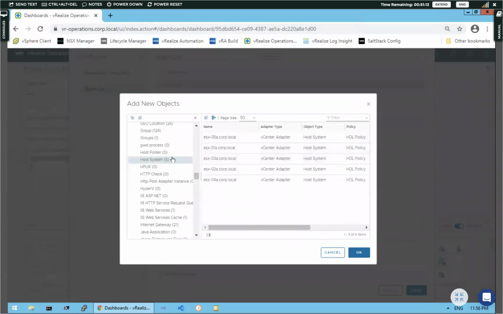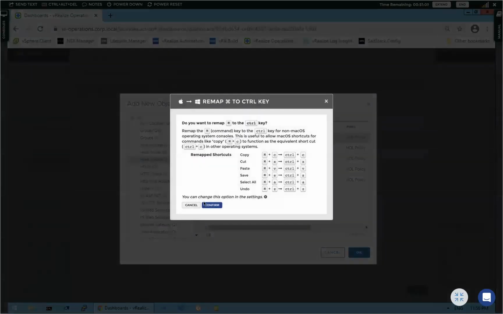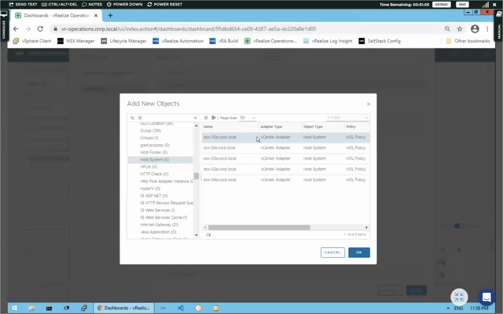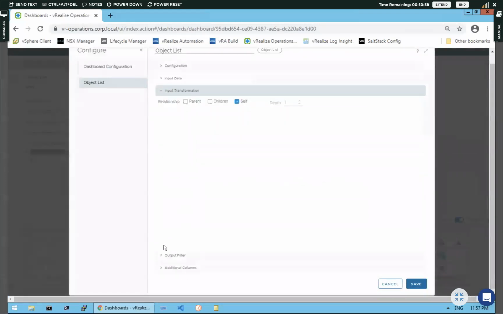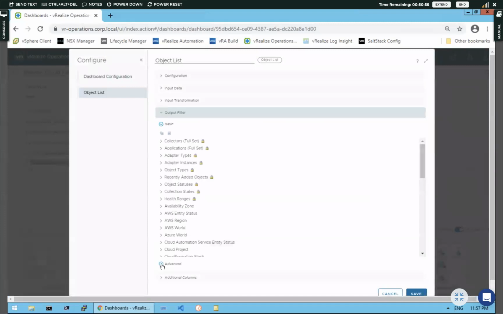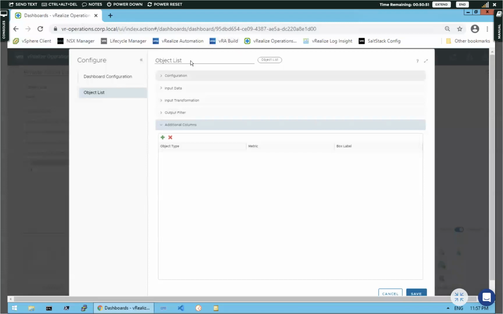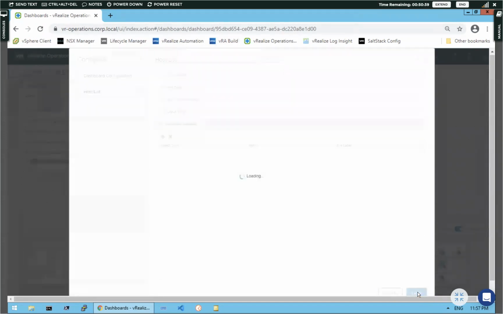So we have 5 hosts over there. I'll select all. Okay. Input transformation, self. Output filter, I don't want any of these additional columns, nothing. I'll name this as host list and I'll save it.